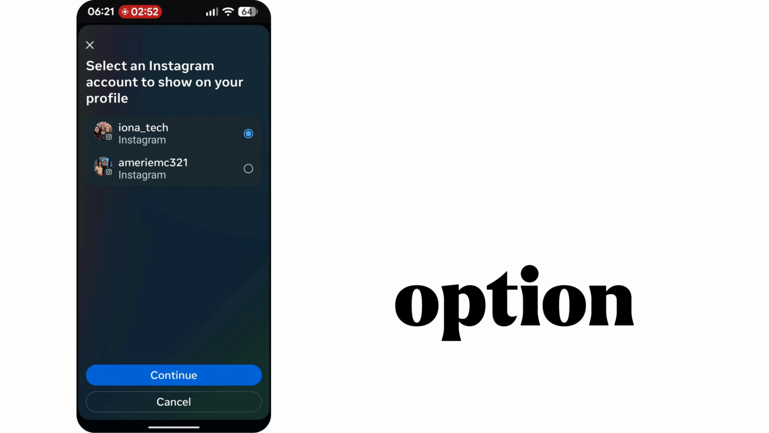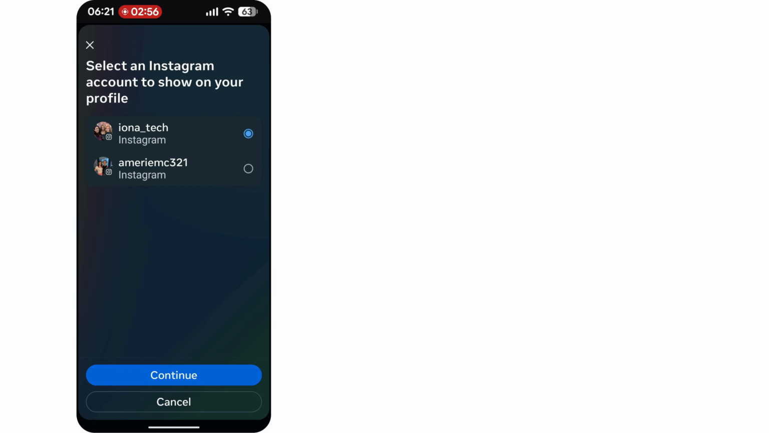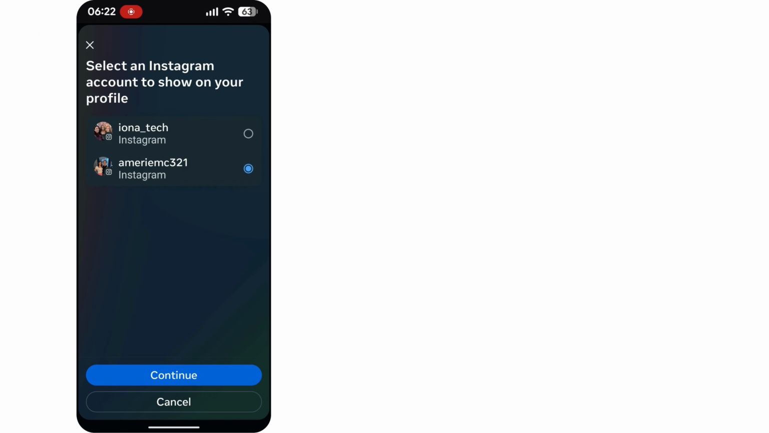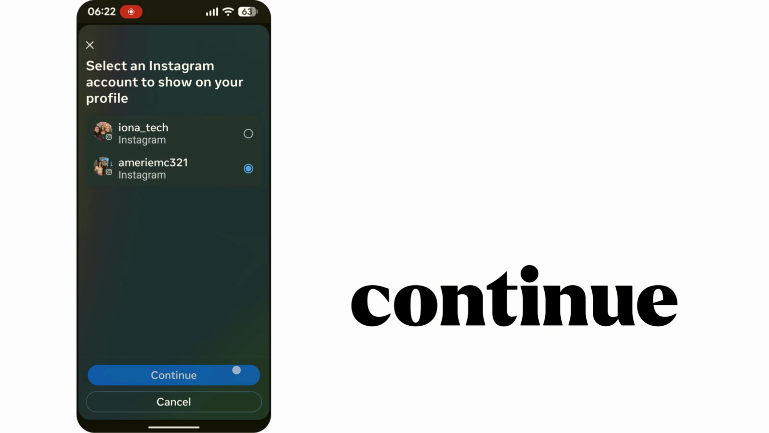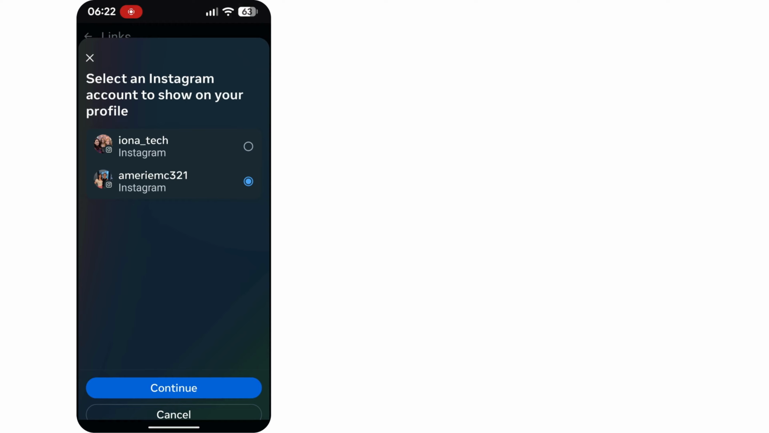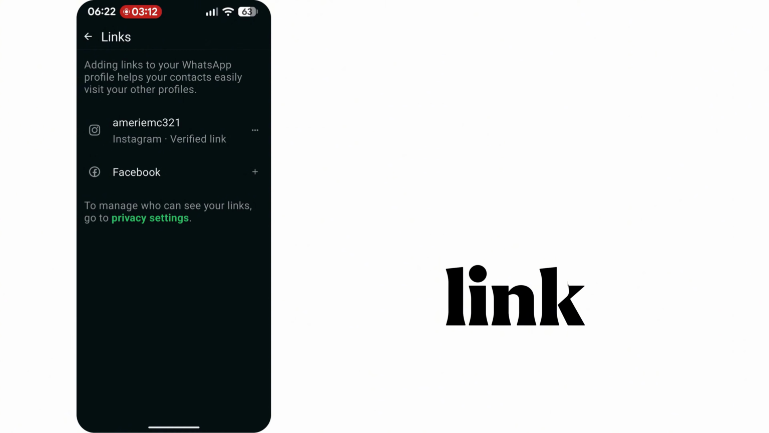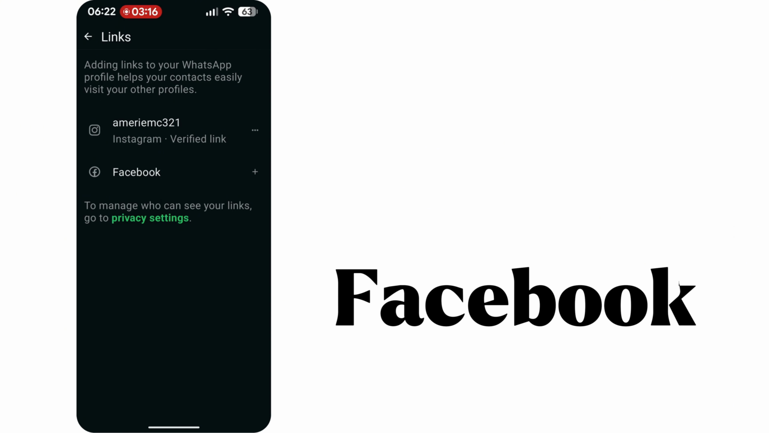It'll now give me an option to select which Instagram profile, if you have multiple profiles, to choose between. I'm going to hit Continue. And you can see here that it is a verified link. I would do the exact same thing with Facebook.